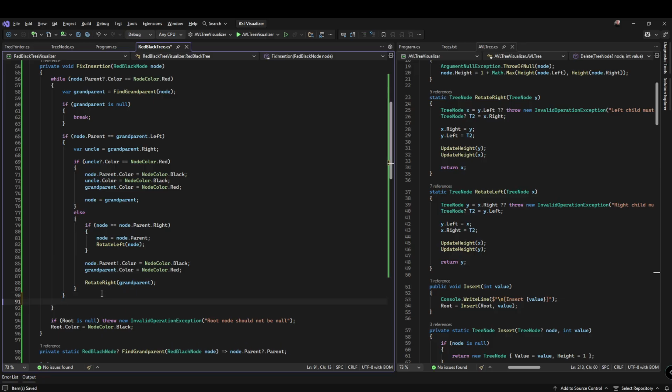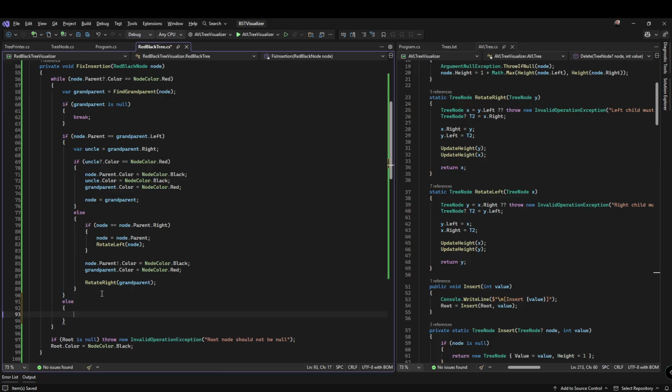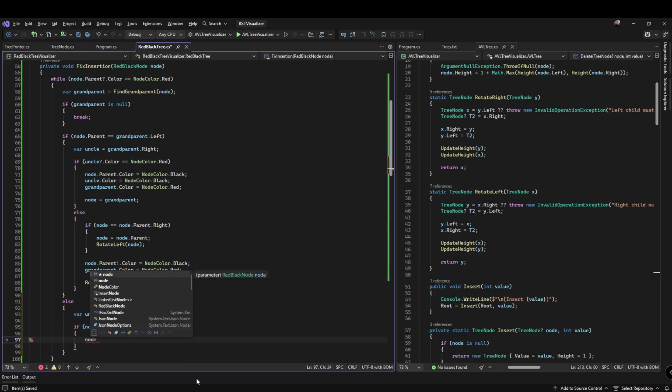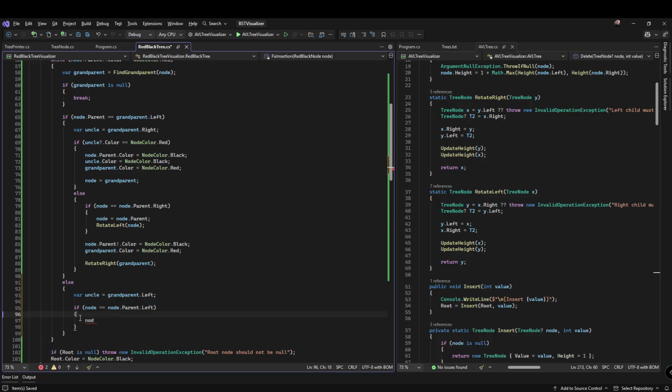We need to do the other side though. So else, we're on the right side, so we need to do the uncle on the left side. And everything's basically flipped. So we'll just do uncle equals grandparent.left. If node equals node.parent.left. A minute, I'm about to get mixed up.